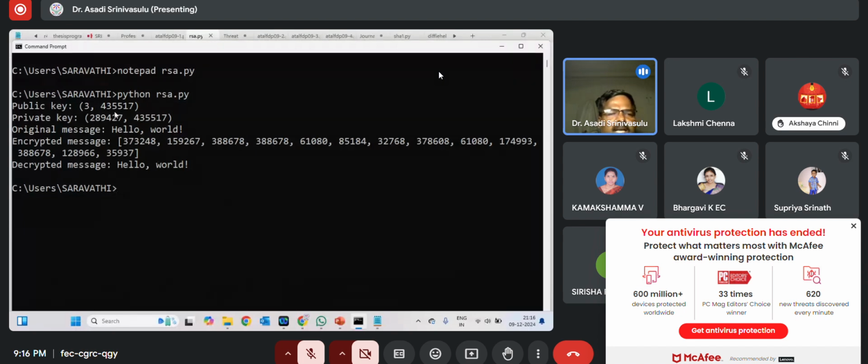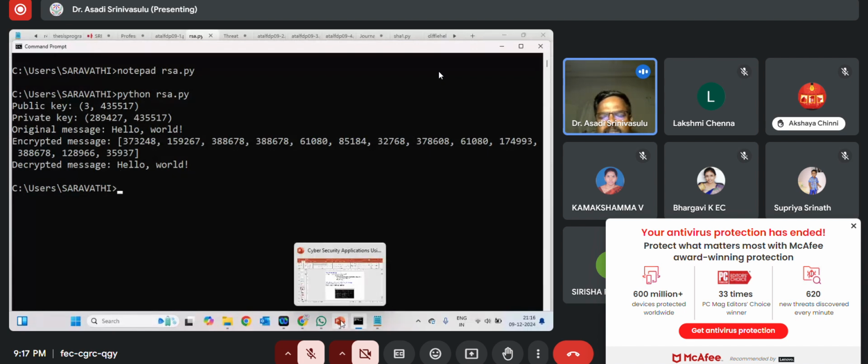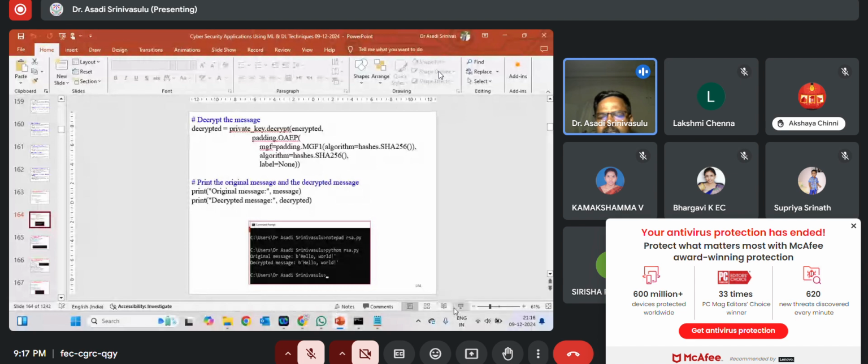See here, public key, I got it. Private key, original message, hello world, encrypted message and decrypted message. Okay, so that is the way we are using the RSA algorithm.